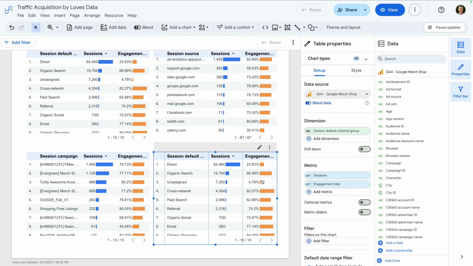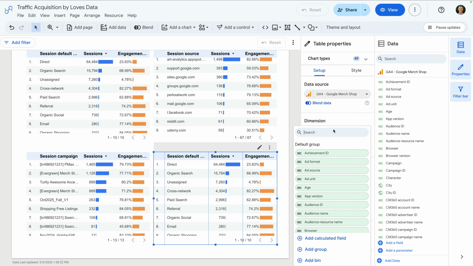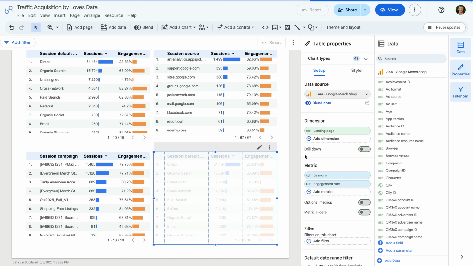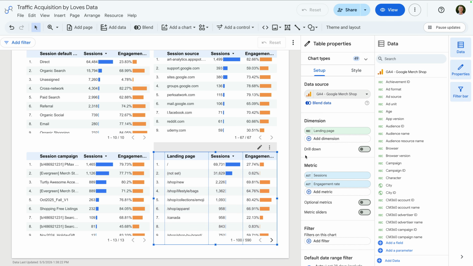To do this, we need to change the dimension. Let's select Session Default Channel Group, and let's search for and select Landing Page. We can see the table now shows us the landing pages people have viewed on the website. However, there's a row that says Not Set. This is showing us sessions and engagement for non-landing pages.